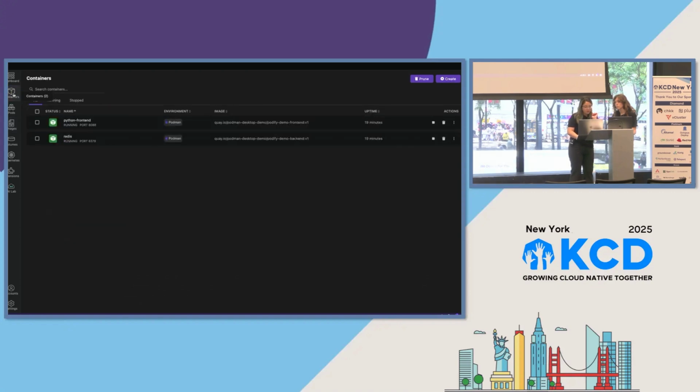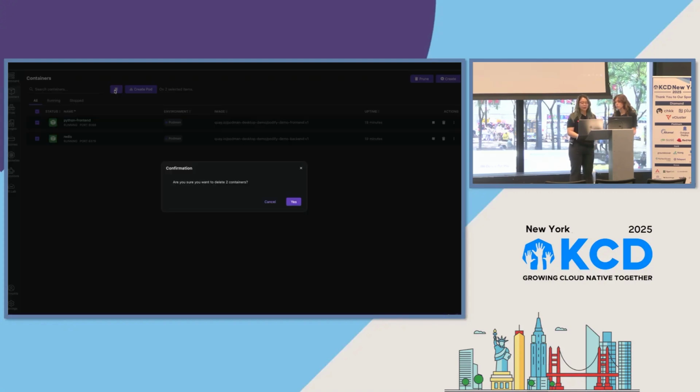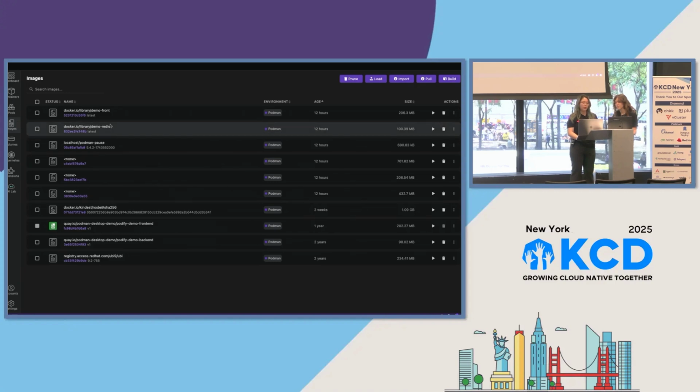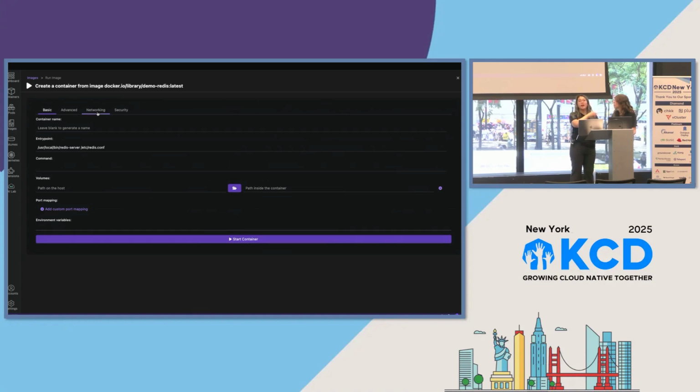I'm going to shut off these two containers so that we can have a unique namespace to start everything fresh. First we're going to build up the backend, so we have a database to hold the information of how many times the website has refreshed. If you go here, you can give it a container name, so demo Redis, and a starting command, and you can also attach it to a volume for persistent data.